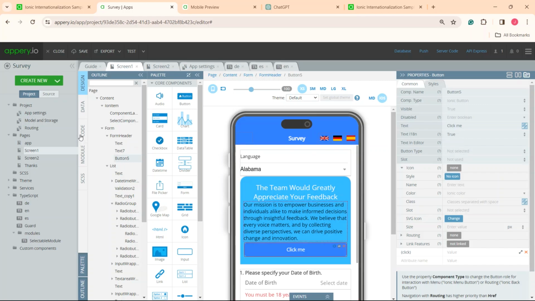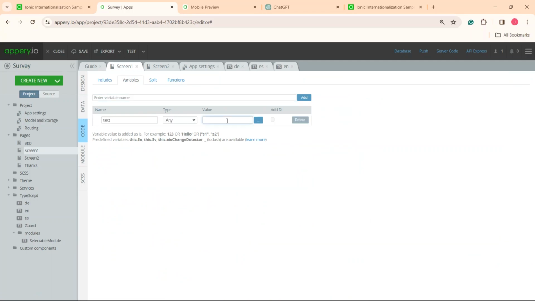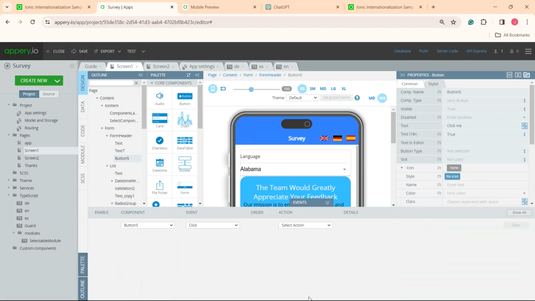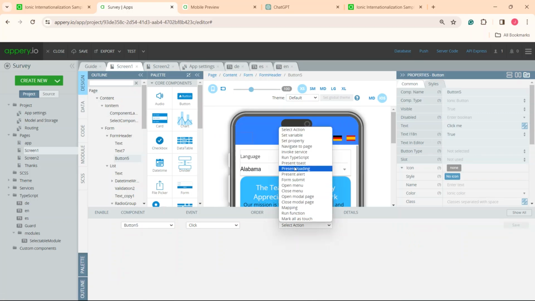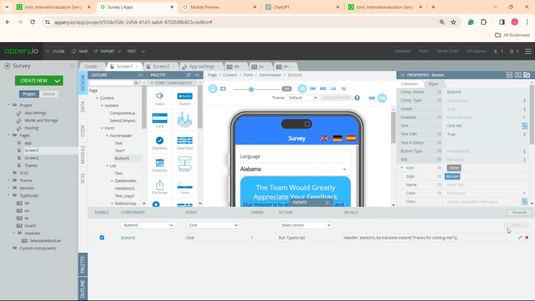Click the code button and add a variable, let it be text. Set its value to "Thanks for clicking me." This text will be shown upon clicking the button we just added. Let's now arrange the click event. For this, go to the Screen 1 Design tab and unfold the Events panel and set the button's action to Run TypeScript. Now, in the code editor, paste the following script for your alert and save.